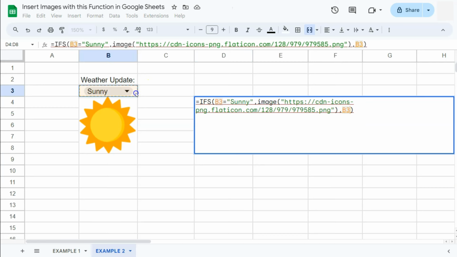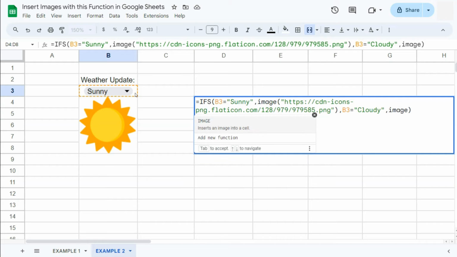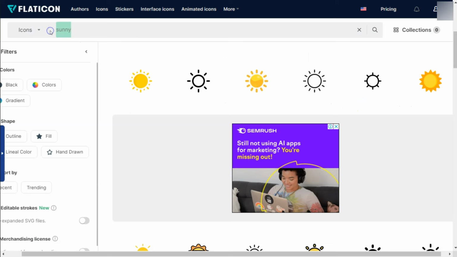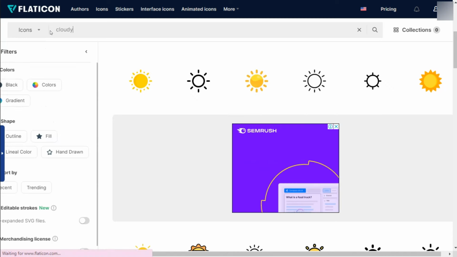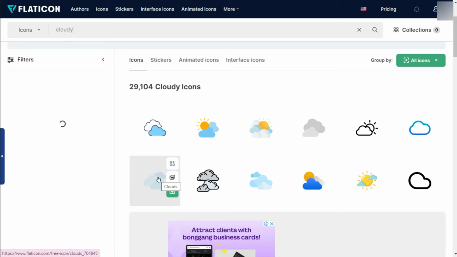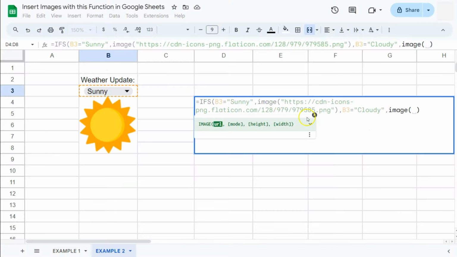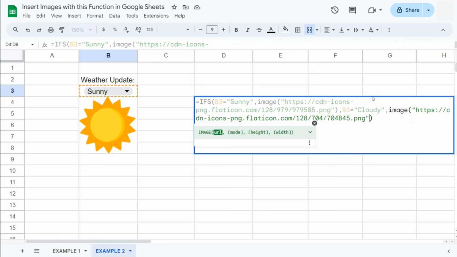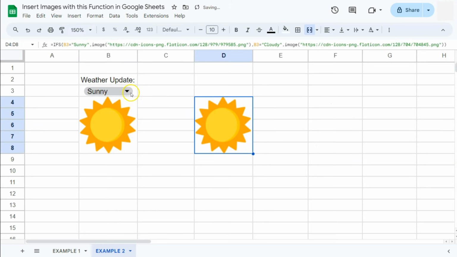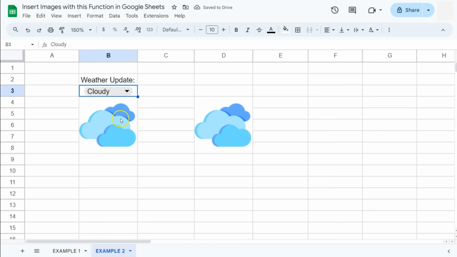Now our second condition, you can just add it here, comma. So if this is equal to, let's say cloudy, quotations again, comma, image function. Let's try and search for a cloudy icon. Press enter. There we go. Let's select this one right here. Again, just right click on it, select copy image address. Go back to your sheets. Again, in quotations, you're going to paste in that URL. Press enter. If we select cloudy, there we have it. We have the same icon.